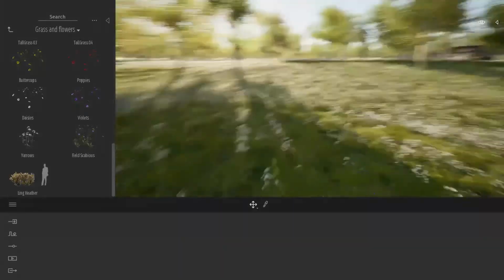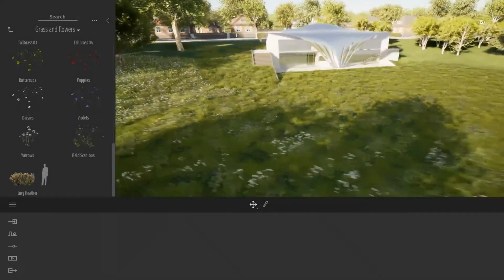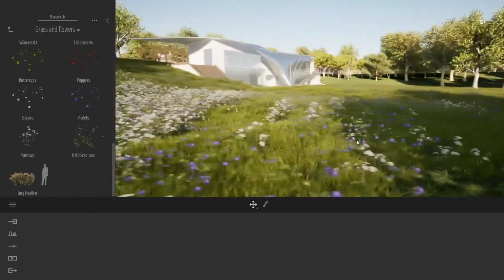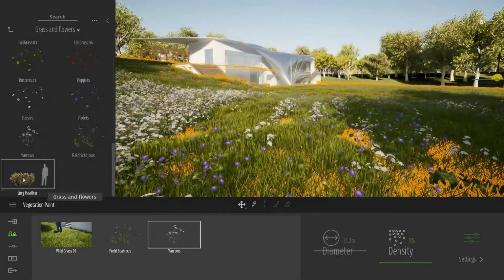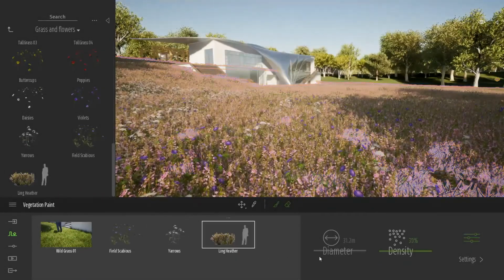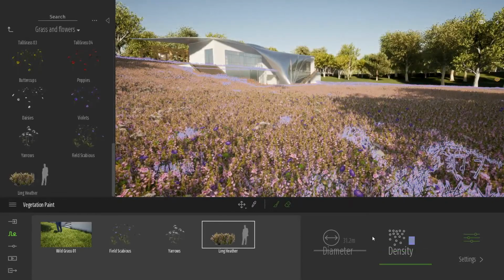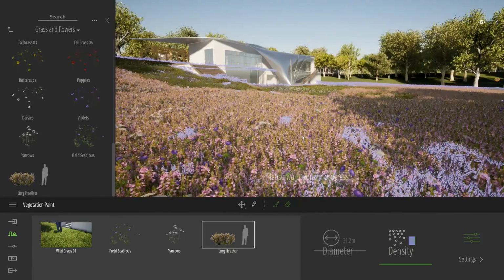So in fact, it starts to look great. What I would like to do, maybe add more flowers like the ling heather. So same thing here, just drag my flower over here and this one switching to 1%.